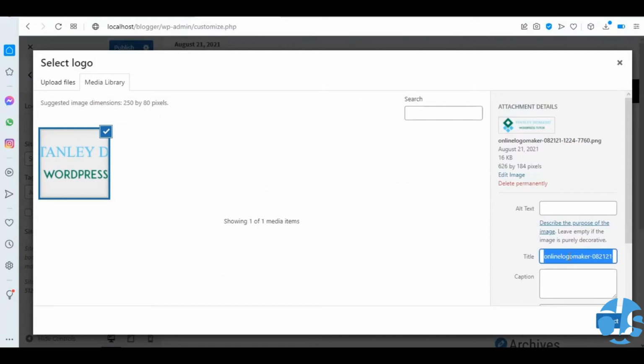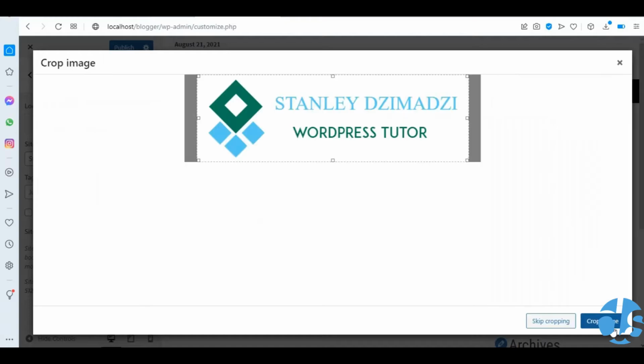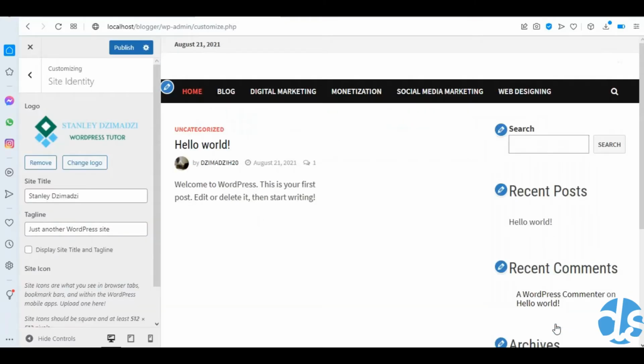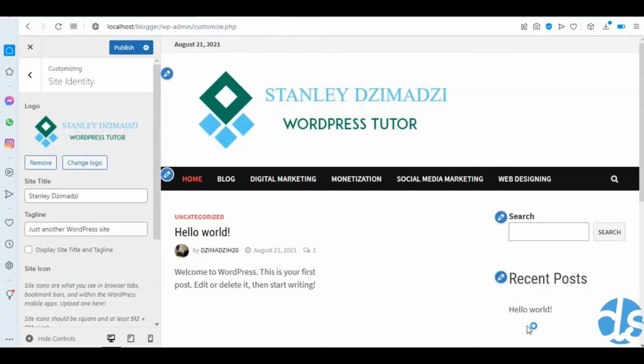So I will rename my logo. I will rename it to Stanley Zimaji. This is good for SEO purposes. So I'll just click select and then I'll skip cropping. As you can see, we have successfully inserted our logo into our header.